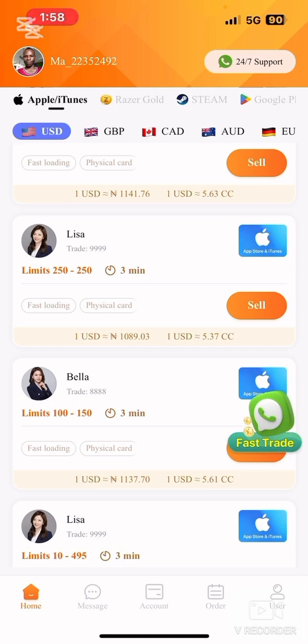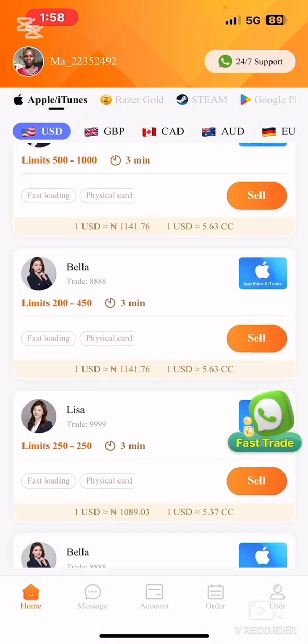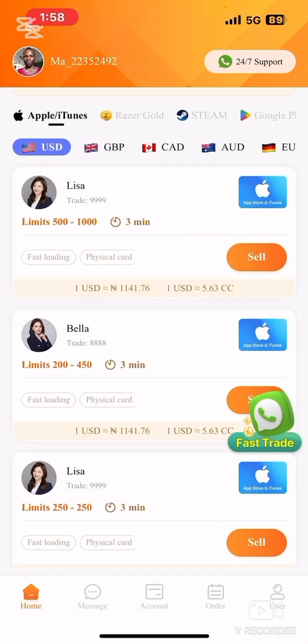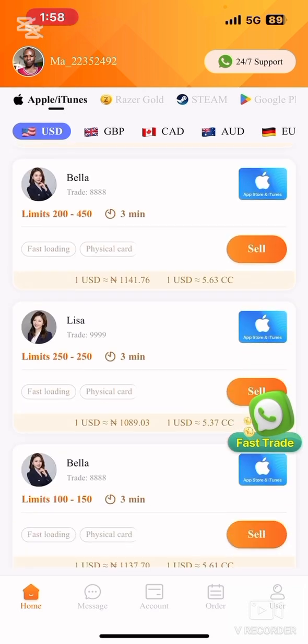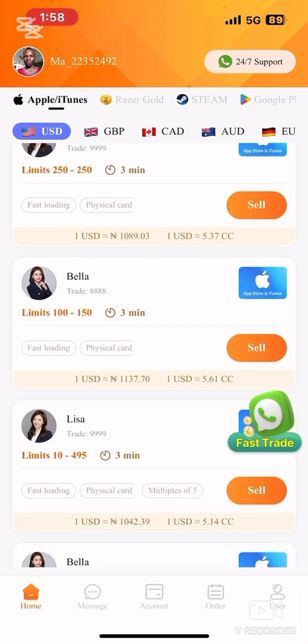Now, let's say we want to sell, you can see this one is taking 250 to 250, only $250. Now, let's say we want to trade $100. We will not go for this one that is 500 to 1,000. We will not go for this one that is 200 to 450. We will not go for 250 to 250 limit. No, we will go for this one that is taking $100 to 150.